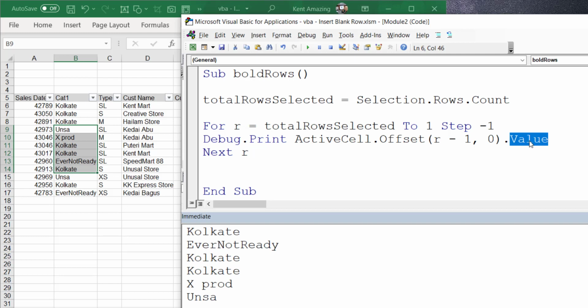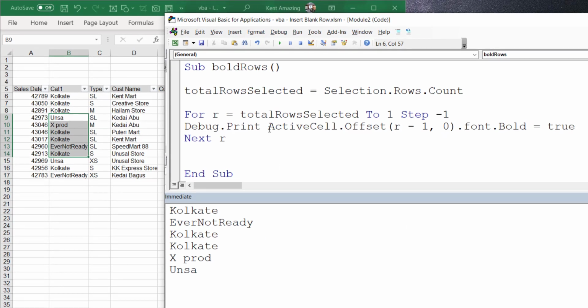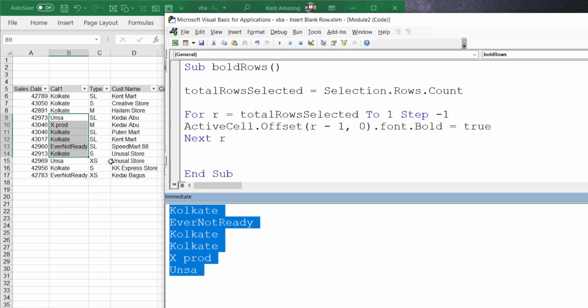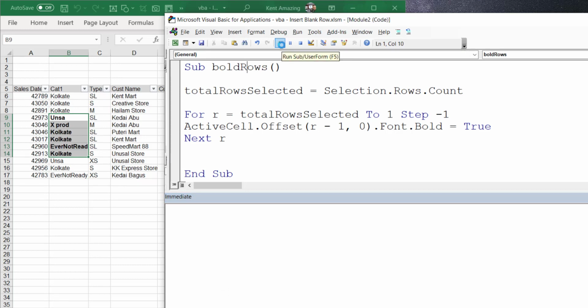Next, I can change this .Value. After I get that particular cell from the active cell by the number of offset, I know that cell, and I can change to EntireRow.Insert. No, I don't need that. I just use .Font.Bold = True. Because this is setting the properties, I don't need to show Debug.Print. I run the code, and that's it. These are the cells.